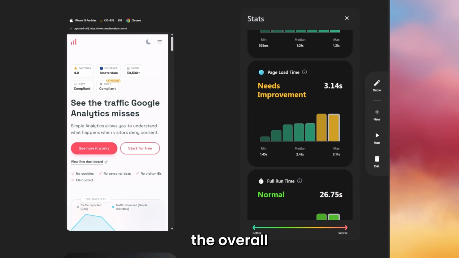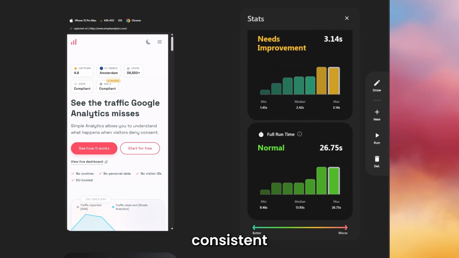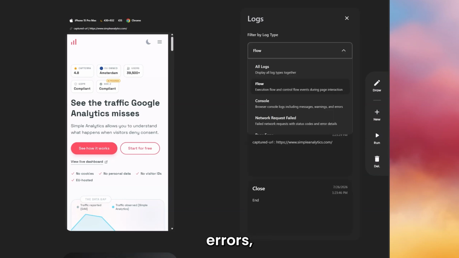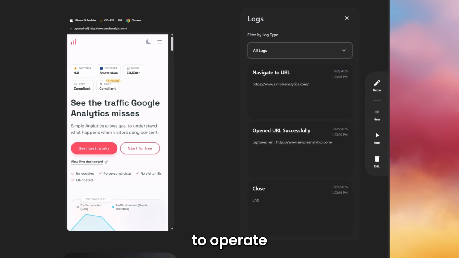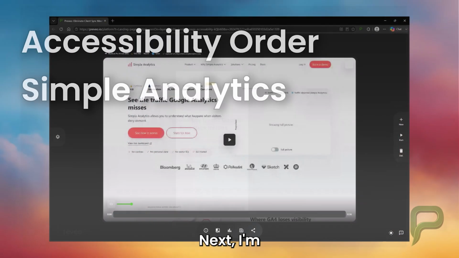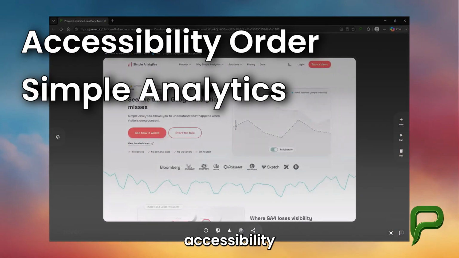Even so, the overall mobile performance is more consistent than some of the desktop results. I also checked for obvious console errors, failed network requests, and broken page resources. I didn't find any major failures during this review, and the website continued to operate normally across the tested mobile devices. Next, I'm reviewing the keyboard accessibility order.